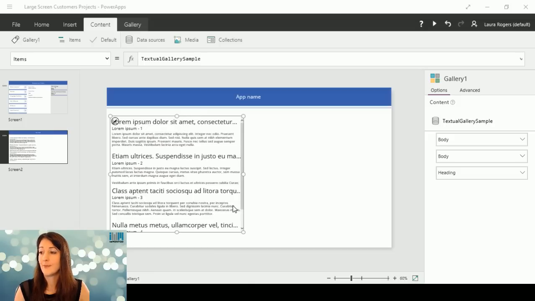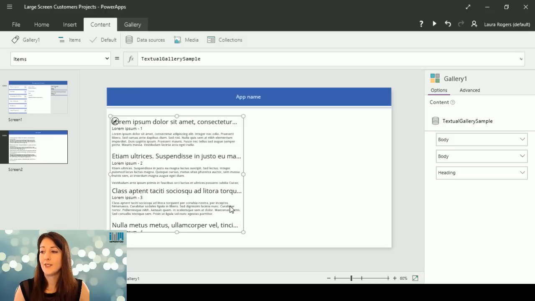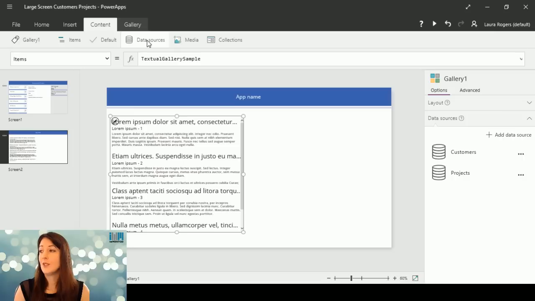Nothing obvious. All right, when I insert a gallery on a page, it's just going to have all this fake data in it, but I need to point it to what data I want. Now, I've already created my data sources. These are my customers and my projects lists. If I have time, I might add a third one and show you how that works with a timesheet, but I wanted to try and focus on the gallery.